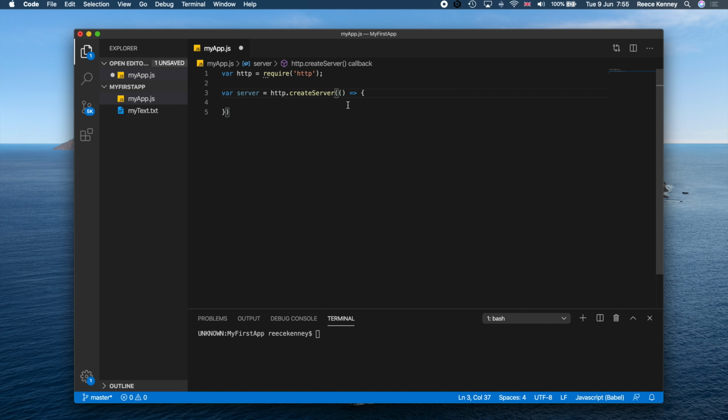So just pause the video if you need to and make sure you've copied this exactly like this. But this anonymous function, which is inside, takes two parameters. It takes a request parameter and it takes a response parameter. So the request parameter is just the object that contains information about this request. And the response parameter is just an object which allows us to send responses. But you'll see how that works a little bit later on.